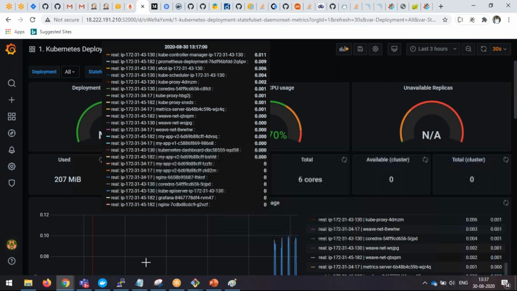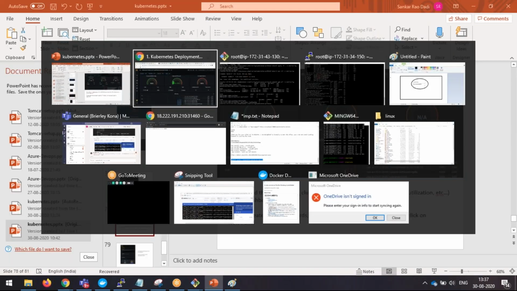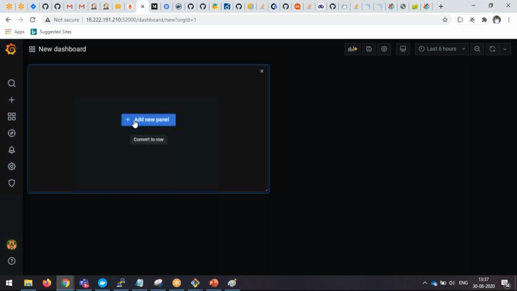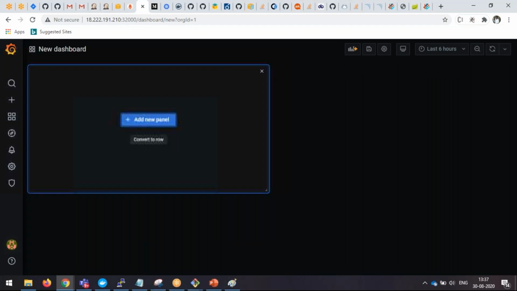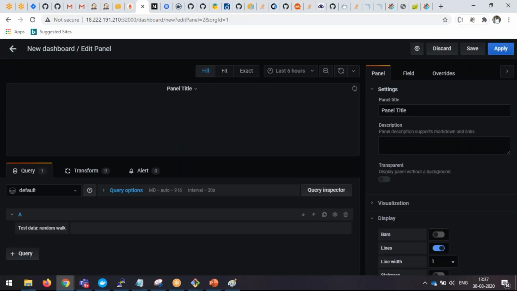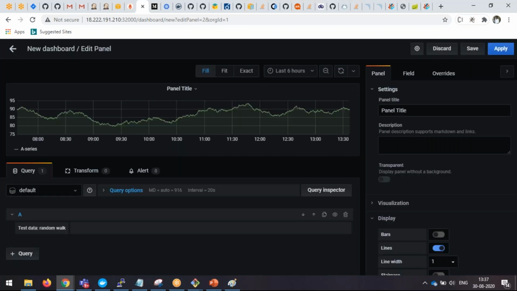So now here, let's go to the plus symbol and click on the dashboard. A new dashboard came into the picture. Then click on add new panel. Now I want to create my own dashboards, so every time I don't want to go and fetch the queries. In the dashboard, click on the new panel.